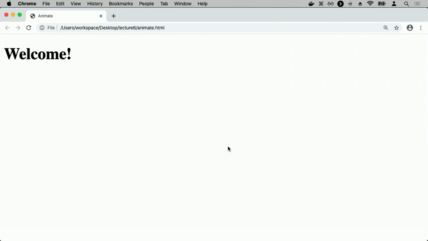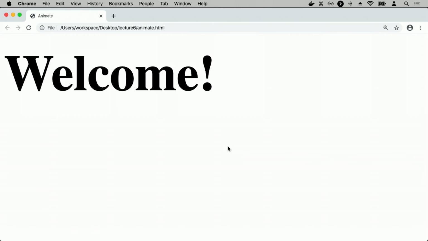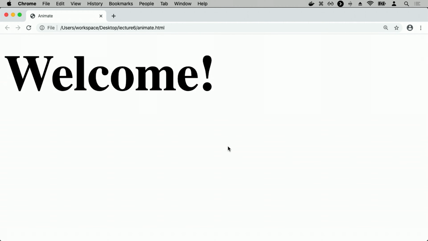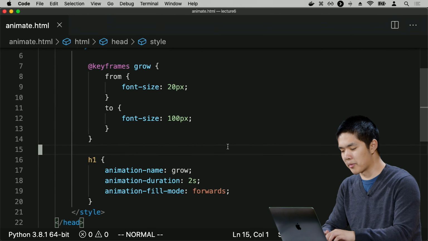So now, if I go ahead and refresh this page, animate.html, you'll see that welcome changes size. Over the course of 2 seconds, it goes from smaller to larger by obeying those keyframes. I told it to obey this particular set of instructions where it goes from a particular font size to another font size. And as a result, we see the effect here on the page. And it turns out you can do more than just manipulate size. You can manipulate just about any CSS property you want.